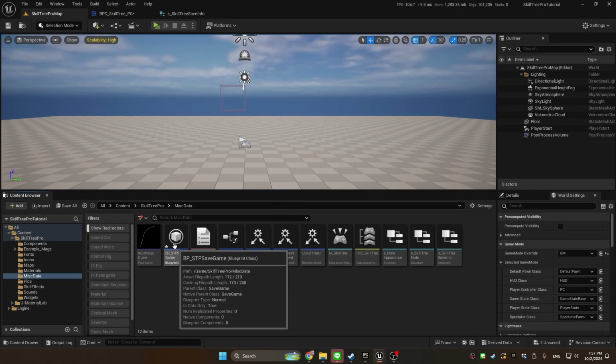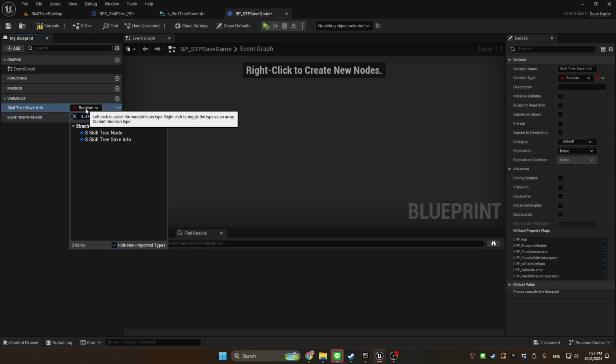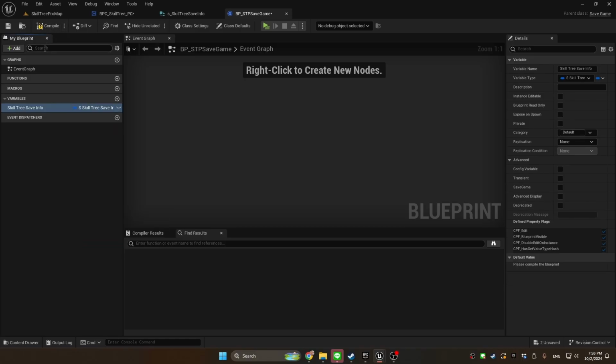And now we'll open up our new save game object, and we're going to add the struct that we just created as a variable. So we'll call it skill tree save info, and it's going to be that skill tree save info. And that's all we need to do in both of these, so we can compile and close them.